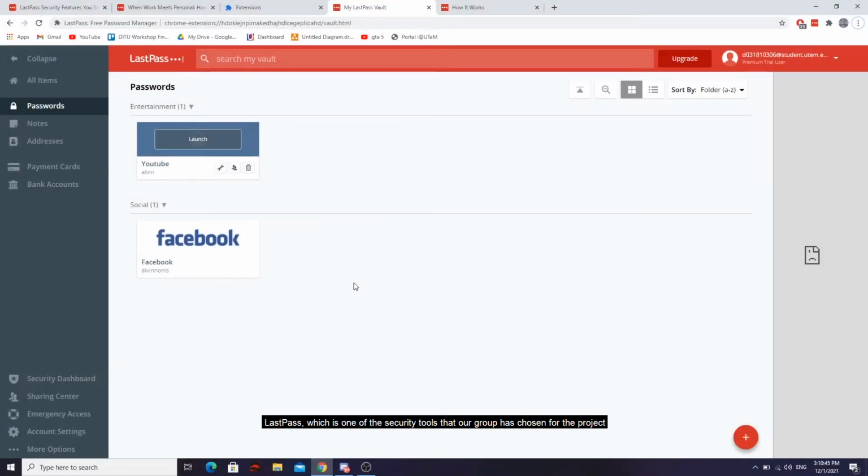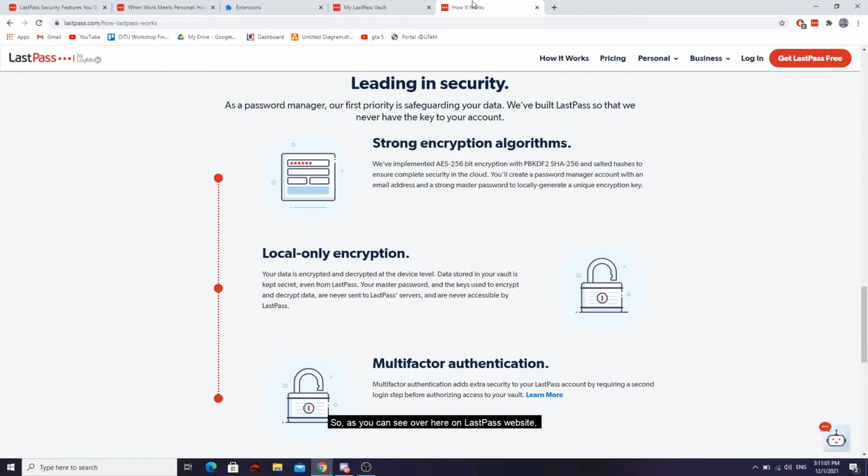LastPass is one of the security tools that our group has chosen for the project. So I'll start off with the most important security feature of LastPass, which is its data encryption. As you can see over here on the LastPass website, LastPass utilizes strong encryption algorithms to ensure your data is safe from malicious attacks. It explains over here the algorithms used for its data encryption.